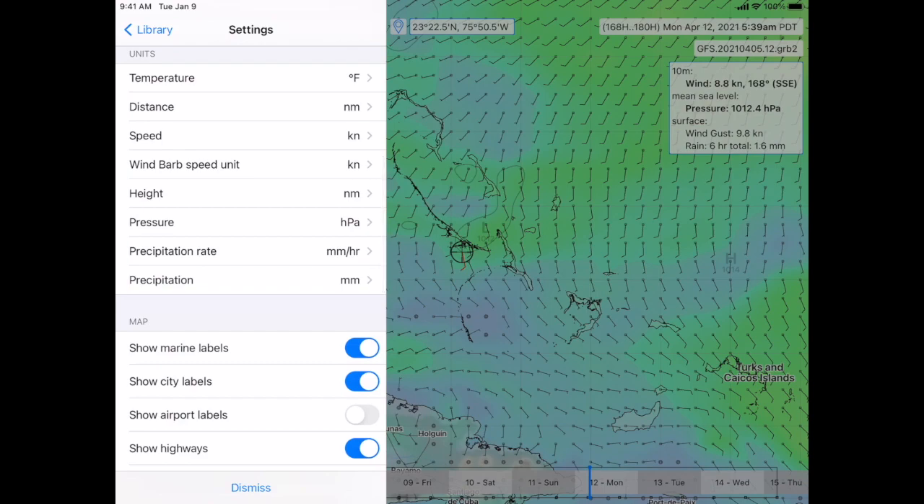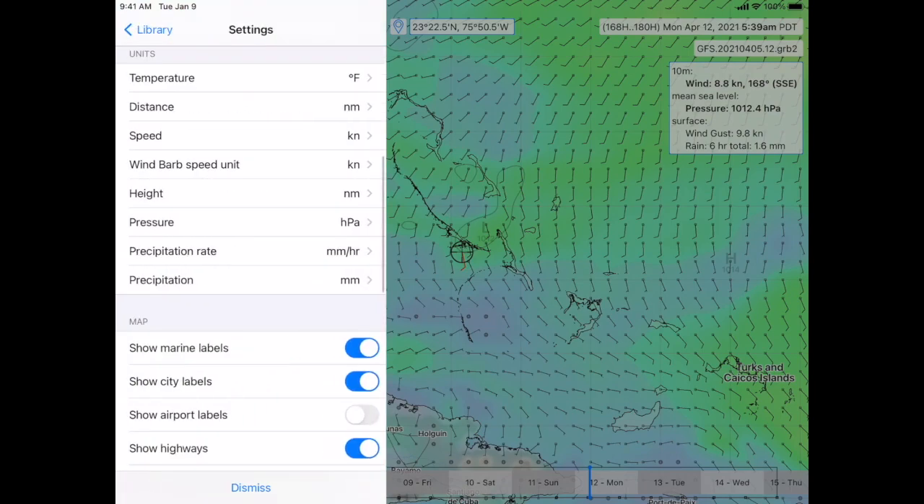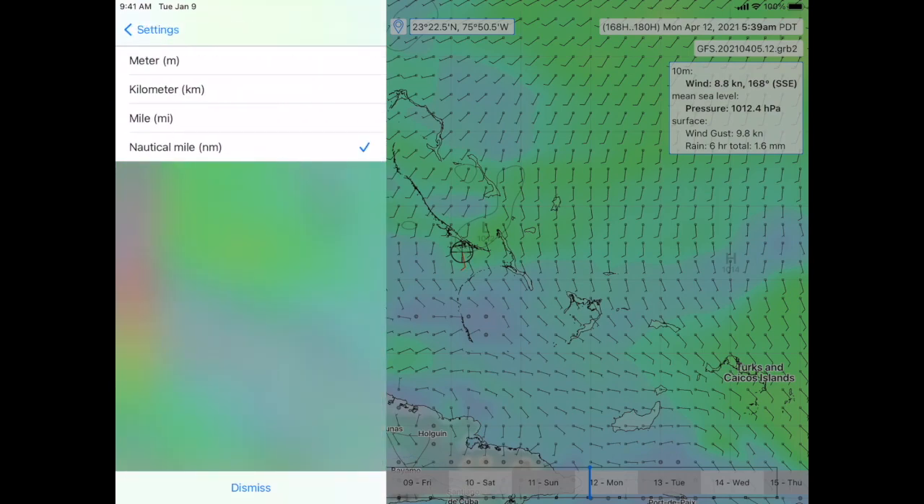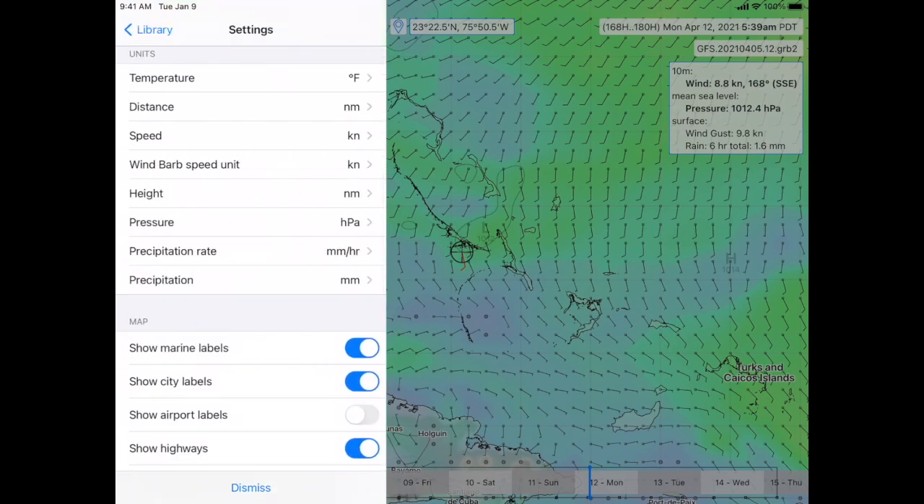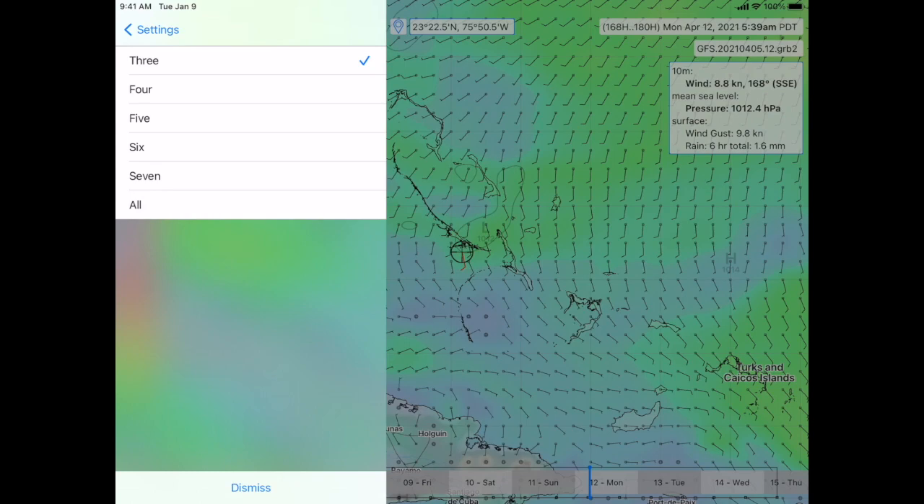So you may want to show the speed as knots, or if you're a land-based user, you can go to miles per hour or kilometers per hour. You can show distance as nautical miles for sailors or miles or whatever else. So all the units are here. One of the options is that you have control over how many versions of a file the system will keep when you update a forecast.